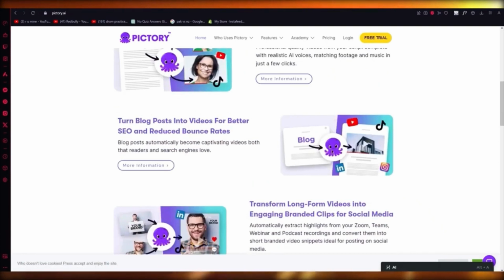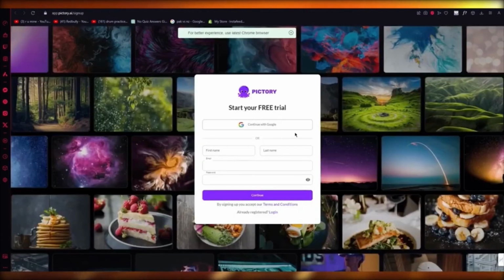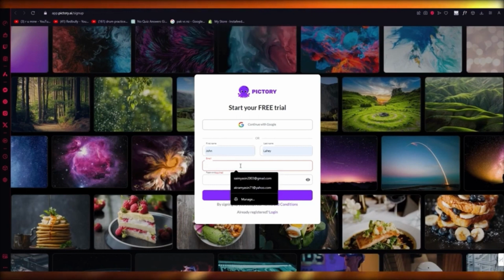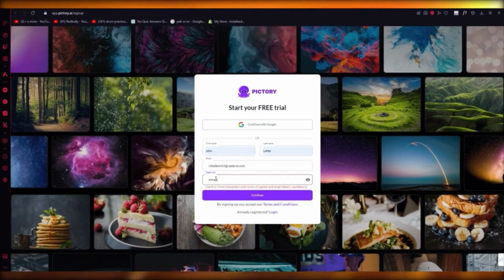Now, when it comes to creating things with Pictory, basically it first gives you different templates to work with. So first of all, what I'm going to do is I'm going to quickly go ahead and add an email. There we go. You're going to create a password for yourself. Make sure that it's a strong and well-built password. So I'm going to go ahead and continue this.